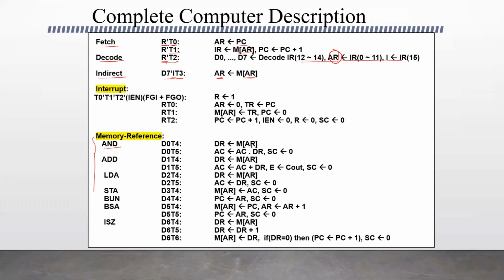Performing AND: what are the micro operations? What is the control condition for AND? It is D0, right? The decoder output D0. When the opcode is 000, the decoder output D0 will be active. So D0, and at time T4, the first micro operation is performed. Now we know the address. Already we have the address in AR.